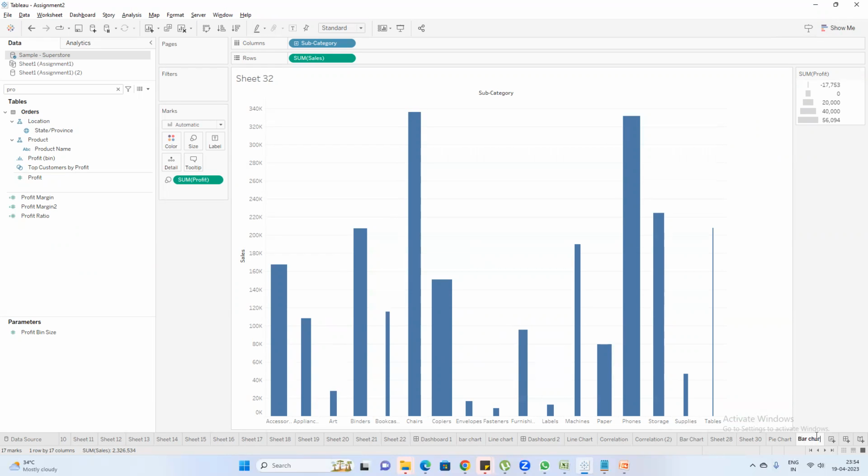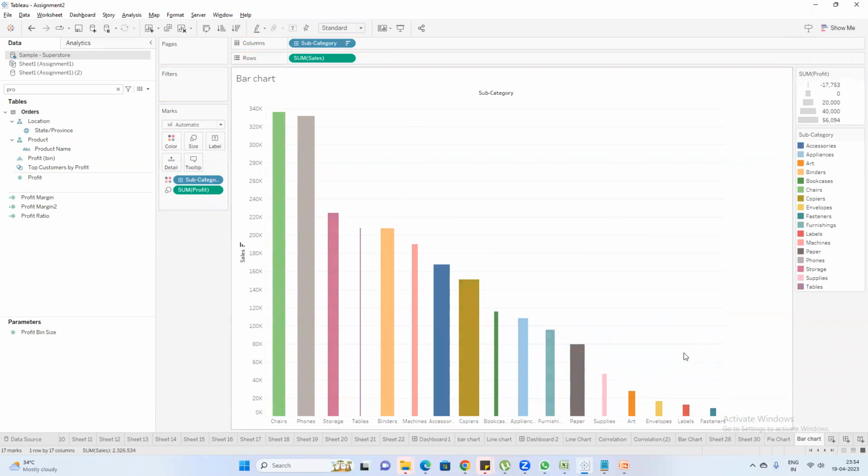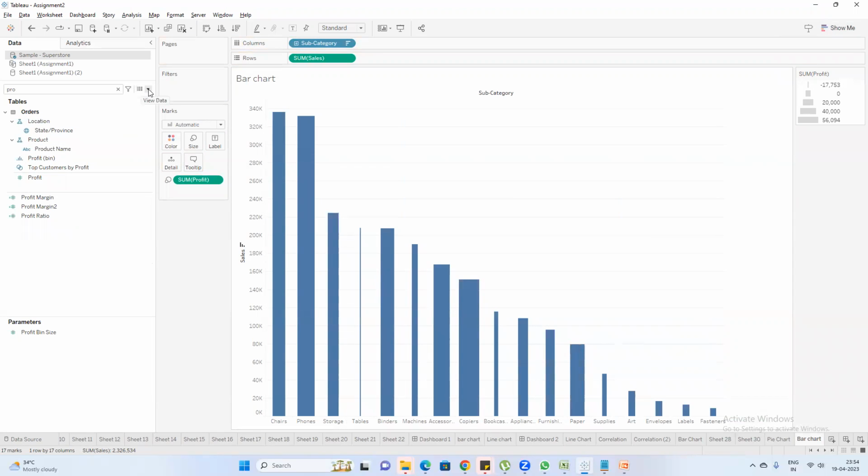Bar chart. So now I want to sort it. Yeah, I have sorted it based on the sales. And I want to color each and every subcategory in a different color. So this is the way I can identify each and every subcategory in a different way. Or I will just show you one simple calculation.